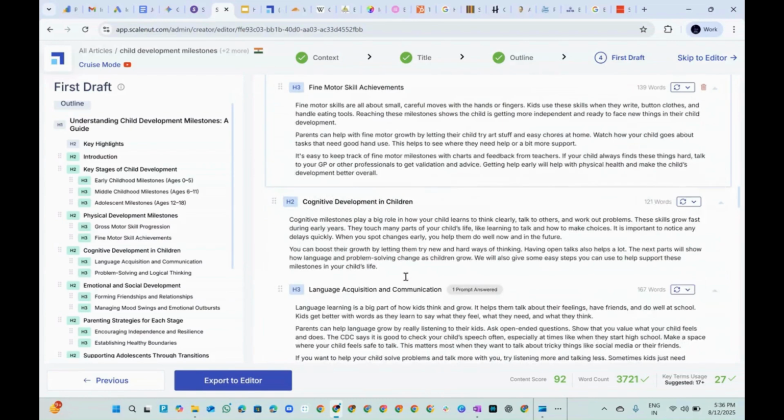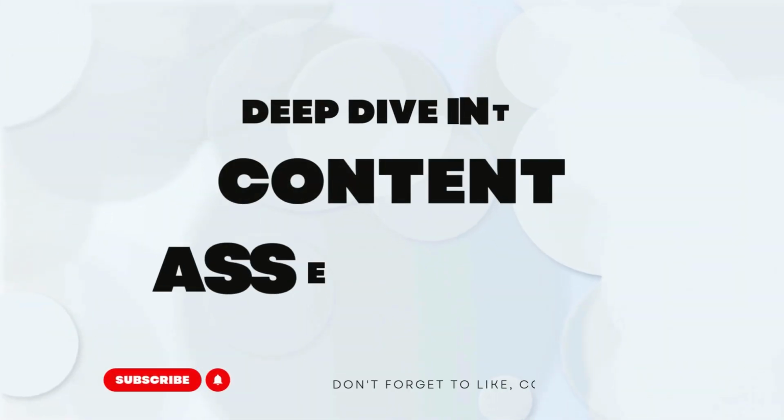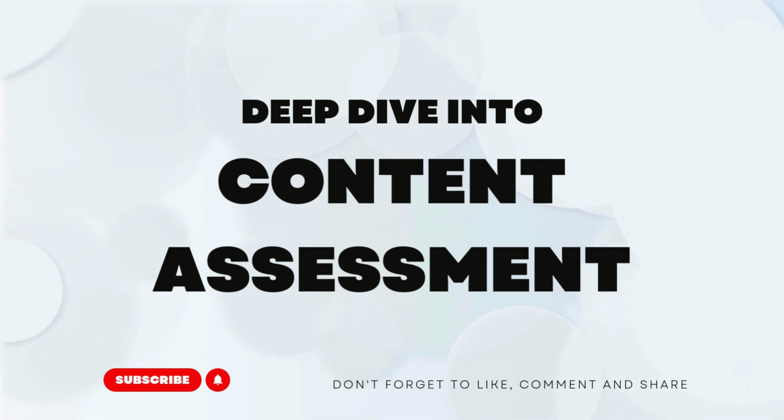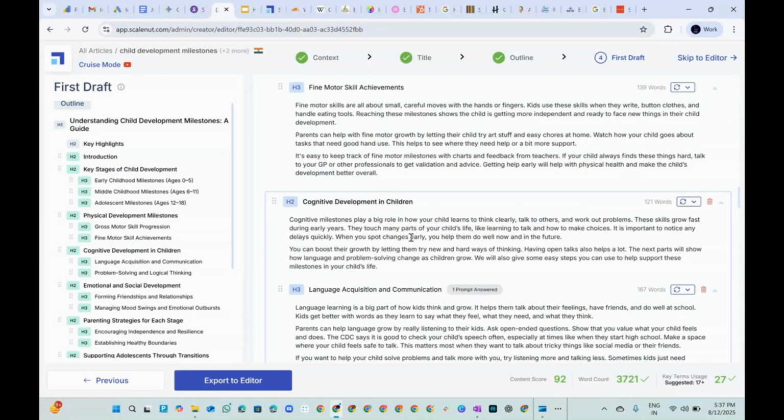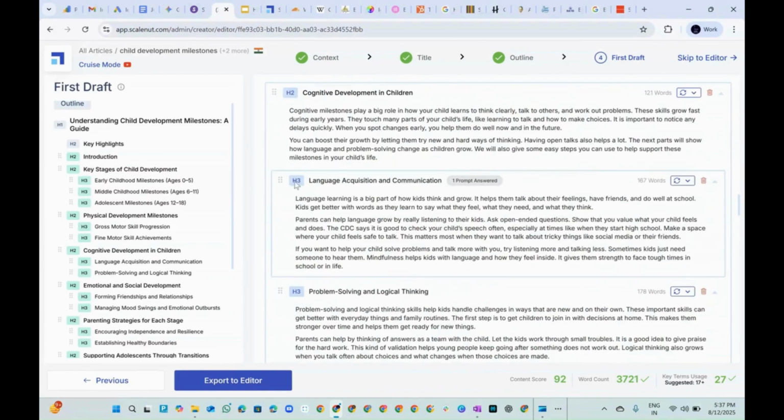Now we can have a read. We don't want any particular section, we can go and delete it. If we want to say we don't like this, what we can do is we can regenerate this particular thing, we can rephrase it. By rephrasing, we can give it a prompt. For example, include these words, omit these words.